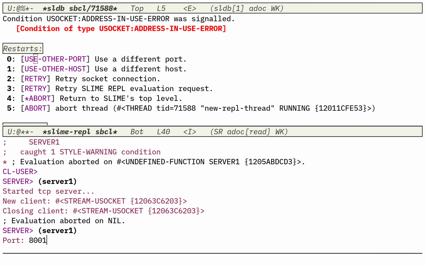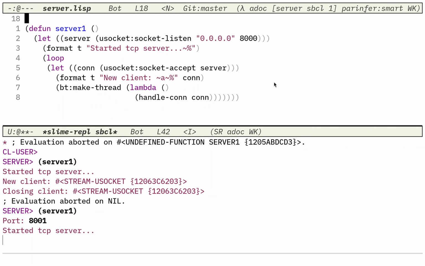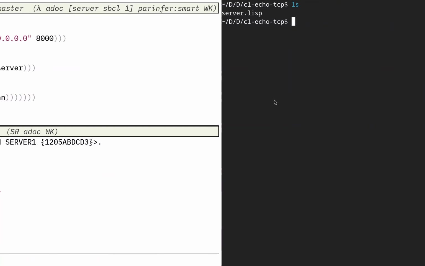So let's say I use 8001 now, and it's going to then continue with that code with the new value. So I didn't have to go in and change my code here, right? And I didn't have to rerun the code or anything. The program started, it paused in the middle, and then we just did what we wanted to and continued. So this is the power of the Common Lisp condition system. Now the server is running.